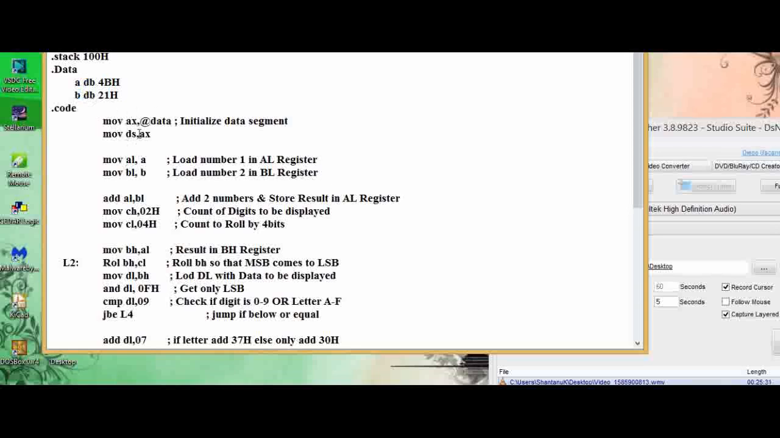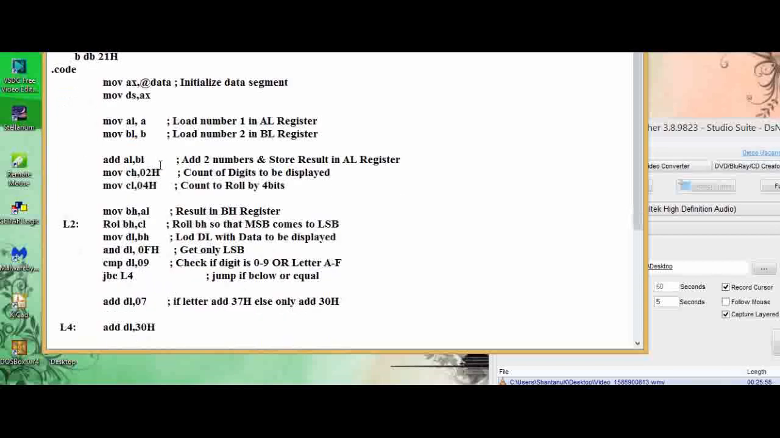Here we have already studied mov ax, @data and mov ds, ax. So here DS is holding the starting location of the data segment. After that, we have moved the content of a into AL and b into BL. So the AL register is holding 4B, and 21 will get moved into the BL register.